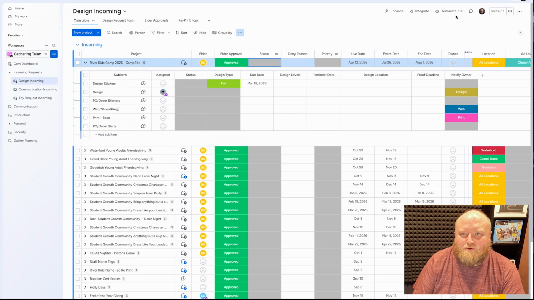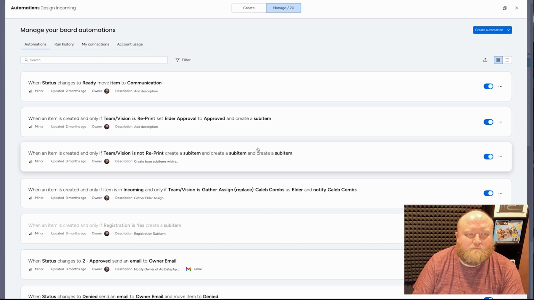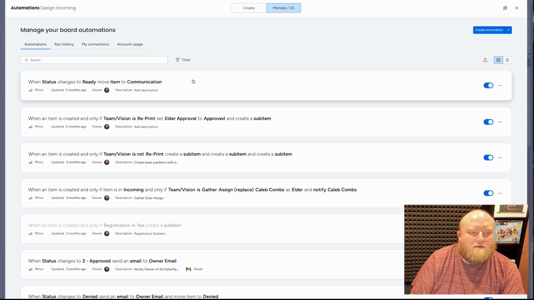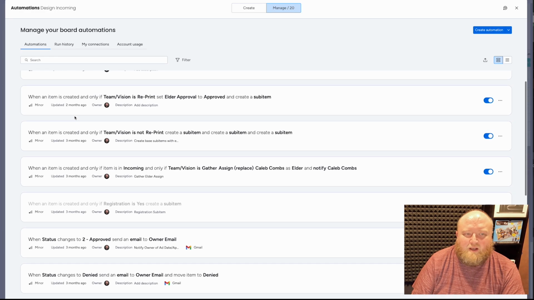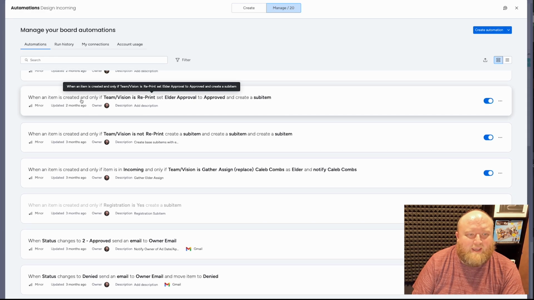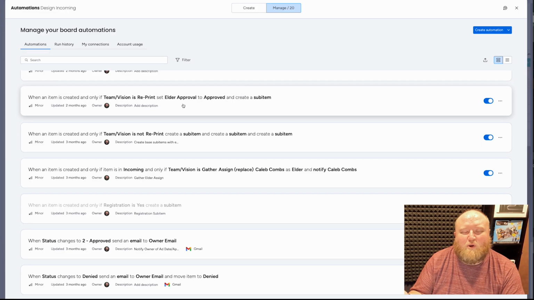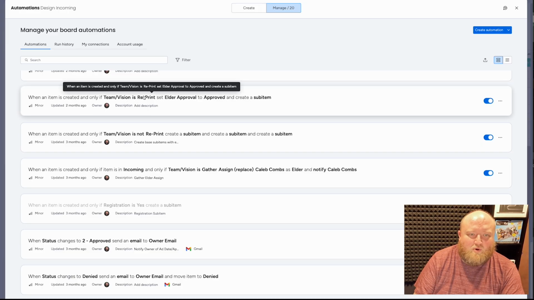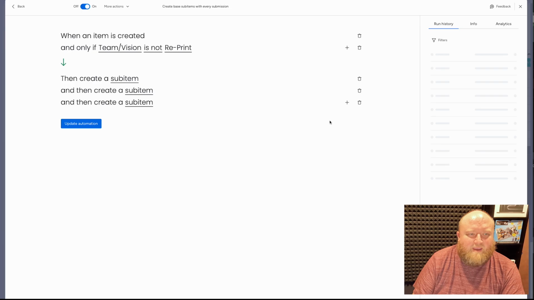But before we do that, I'm going to show you some of the automations that I have in here. These aren't necessarily in order, so I'm going to go through a couple of these. When an item is created, and the team is reprint, so people can put in a reprint and just say I need more of something, more handouts, this skips the elder approval process. So this auto approves it if it's a reprint. That's just based on them saying it was a reprint in the form, so now there's a drop down that says reprint, and it's saying when an item is created, if the drop down is reprint, auto approve it.